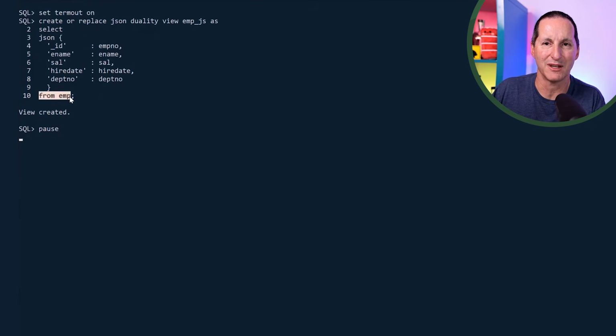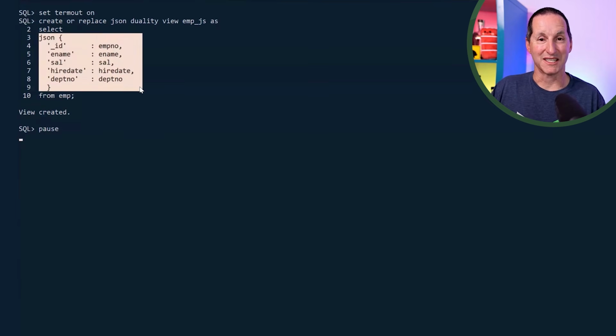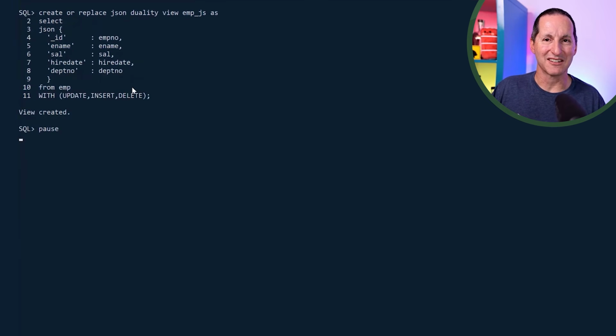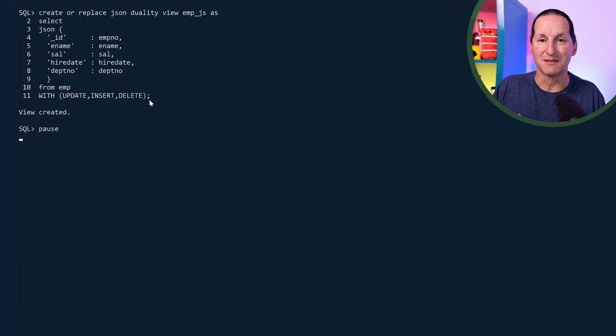I've got my employee table here. I want to expose some columns from my employee table as JSON. At which point you're going, wow, that's hardly a big deal. I've always been able to create views that expose data in certain ways. But I can adjust that to look something like this. This is the cool part. It's bi-directional. This view is updatable.